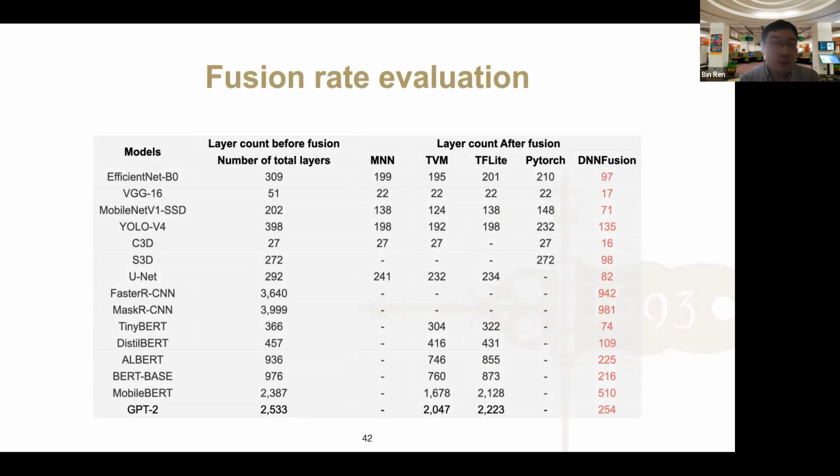Then let's look at the fusion rate at first. And the fusion rate means, after this fusion, how many operators or how many layers we are going to generate. Okay, so if we take a look at this table, we can see the left part shows the layers or operators before the fusion, and the right part shows the layers or operators after the fusion. These are the results after the MNN fusion, and these are the results after the DNN fusion.